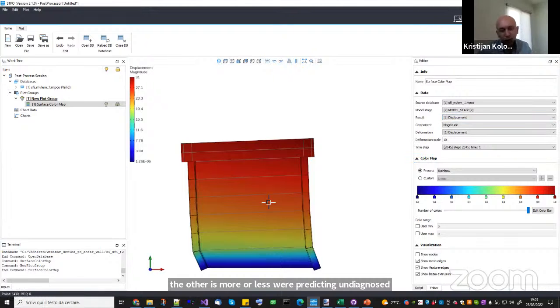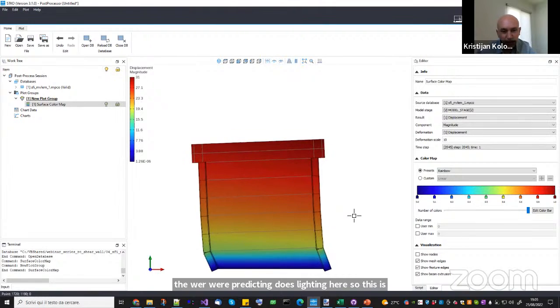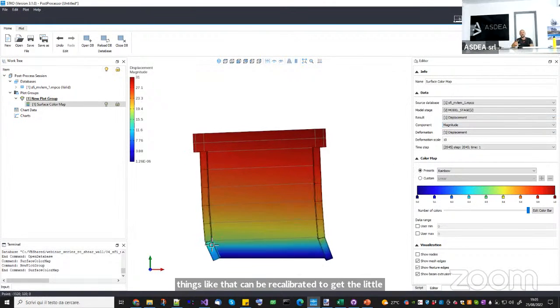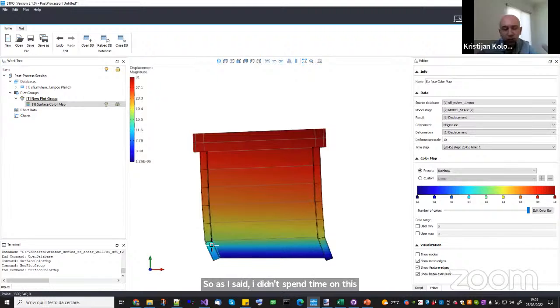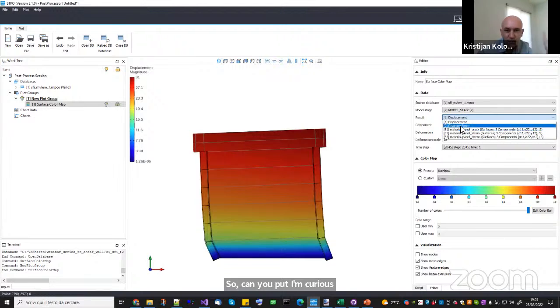Yeah, maybe the friction coefficient and things like that can be calibrated to get a little bit closer. Yeah, sure. As I said, I didn't spend time understanding the element and calibrating. Yeah, of course. No, this is fine. I'm curious to see those stresses and principal values.